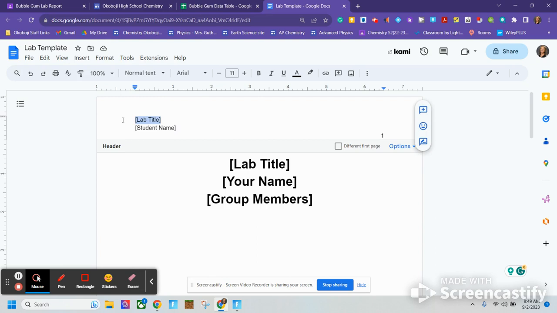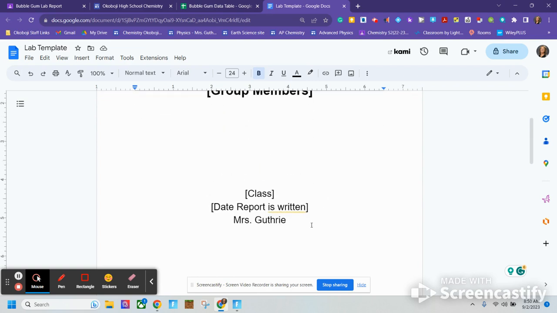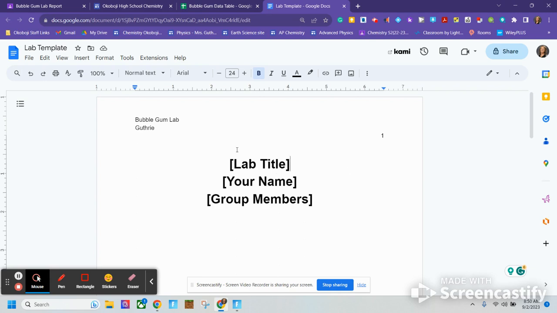The lab title, make sure you use what is on the lab paper I usually give you. This lab did not have a handout, so we're just going to call it the Bubblegum Lab. Make sure you put your name. Please capitalize the first letter of your name. Same thing down here. Do not move any of the text. Don't change the font. Don't change the size. It is the way it should be for this type of format. So your lab title again, Bubblegum Lab.